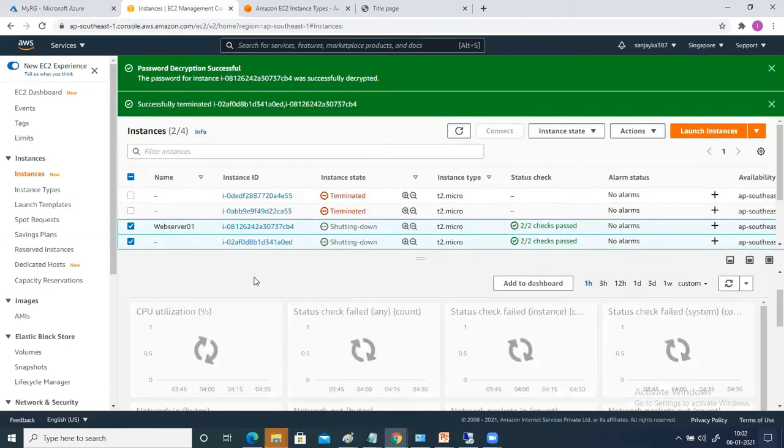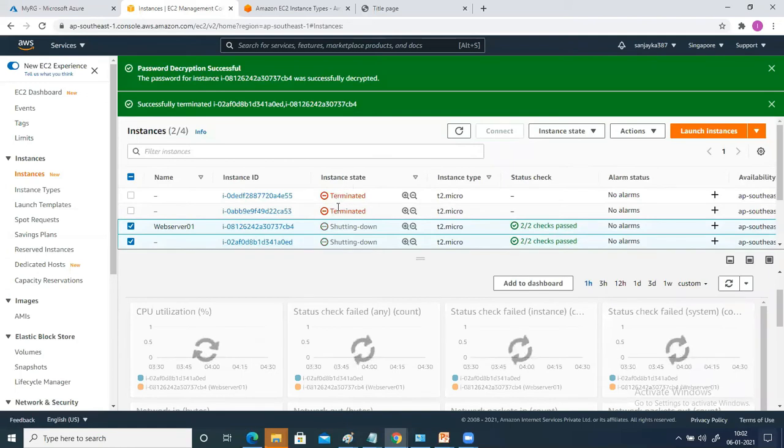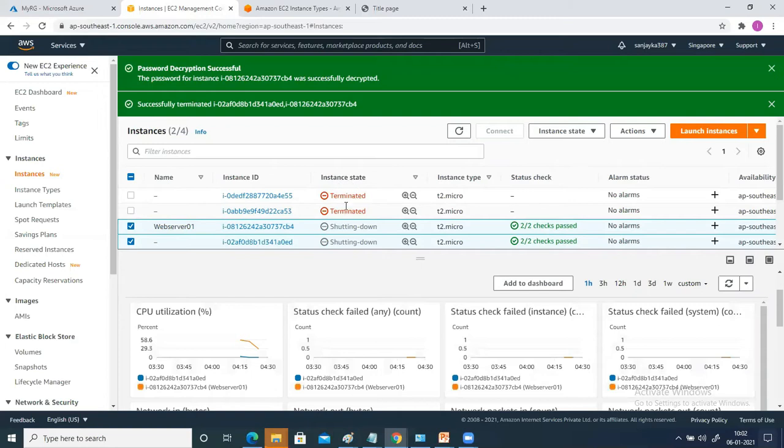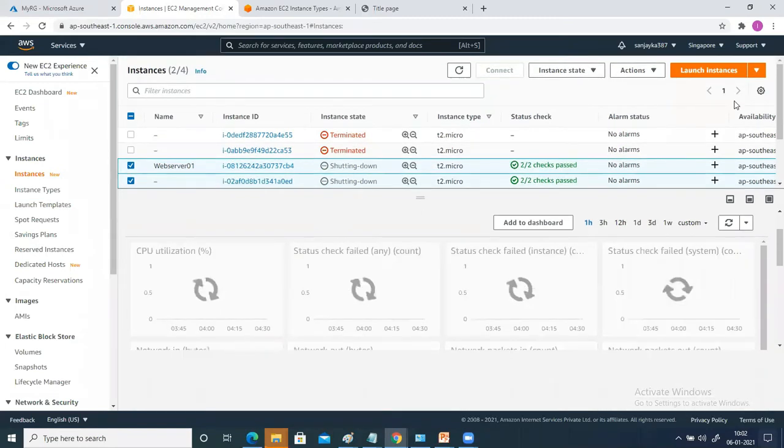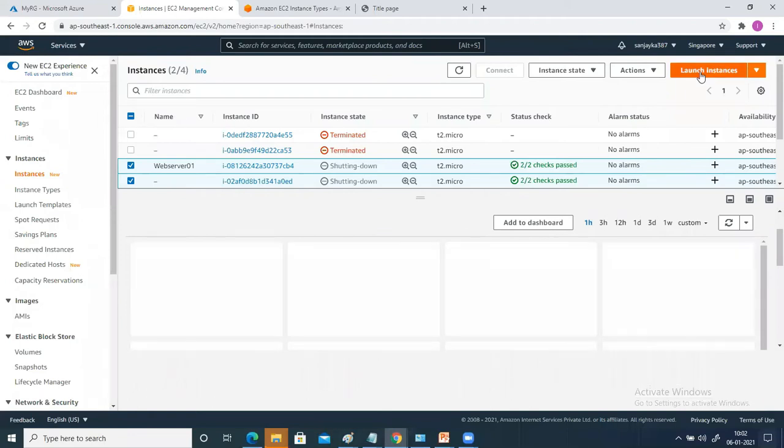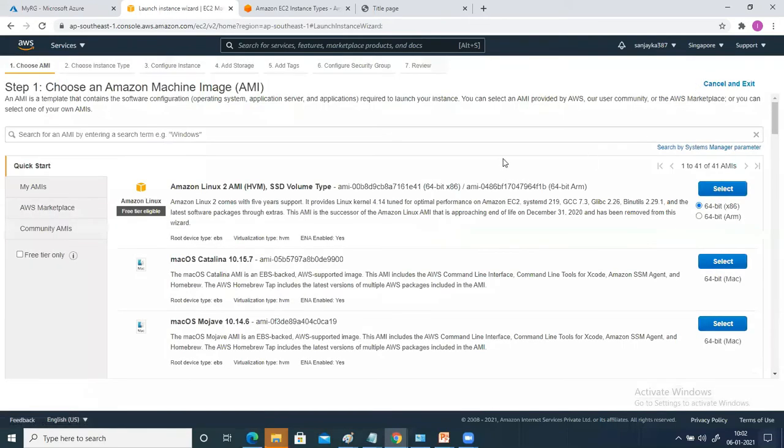Okay, if you are not using anything. So after termination also it will reflect for some time, but after a few minutes you will see that these terminated instances will disappear from this console. Fine. So now I want to deploy one Linux EC2 instance. So click on launch EC2 instance.